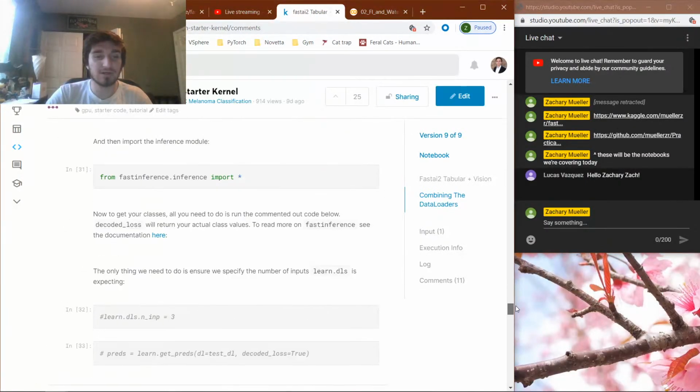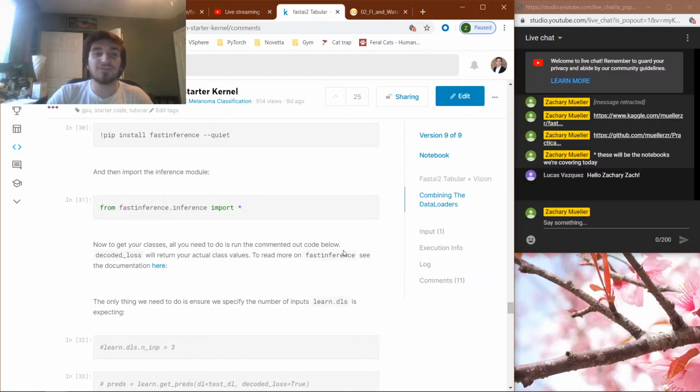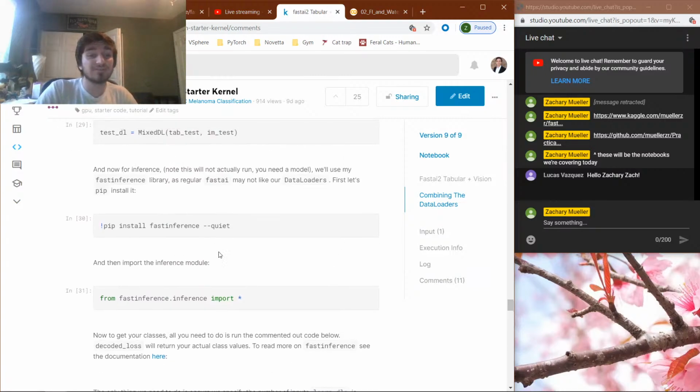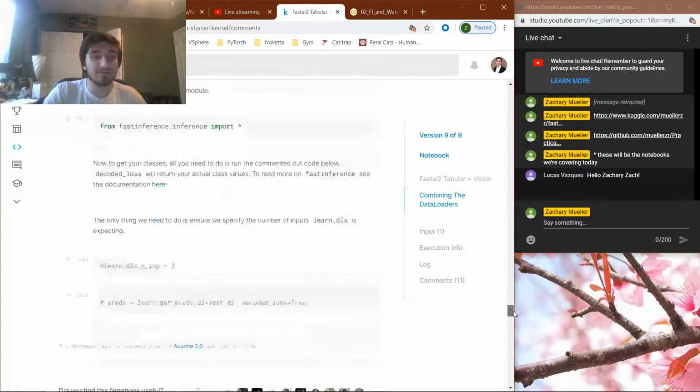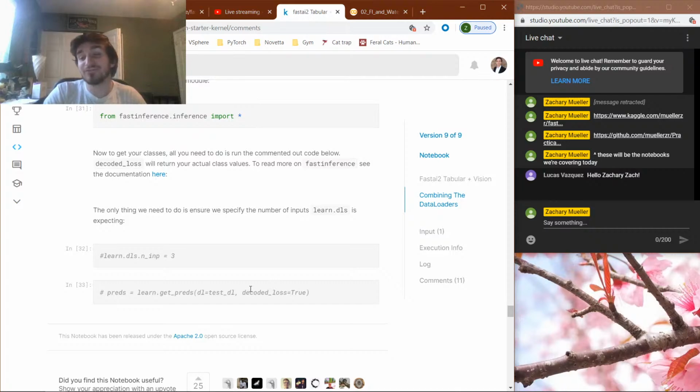And so now, if, for instance, you wanted to use fastinference for this, all you have to do is set your number of inputs in learn. This is not something that I did. You might need to do it, but you need to set number of inputs based on how many inputs you're expecting, and then you can just call getPreds, and it works exactly like you would expect. And it also works in regular fastai after you set this attribute.